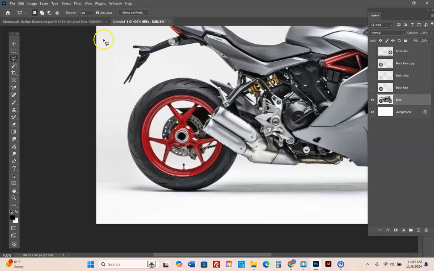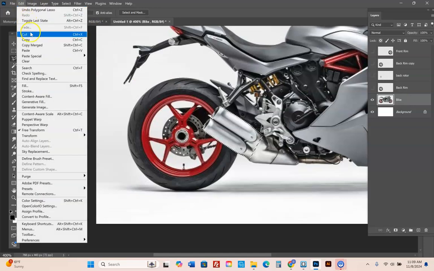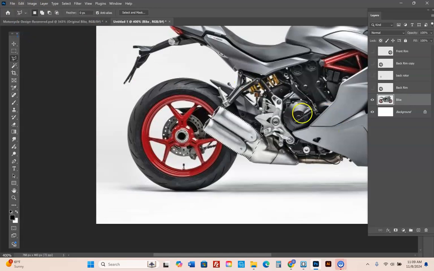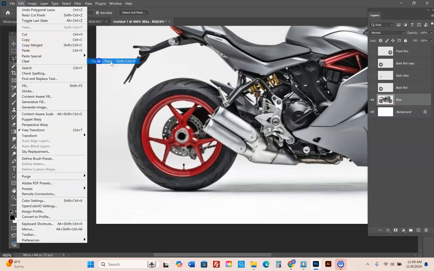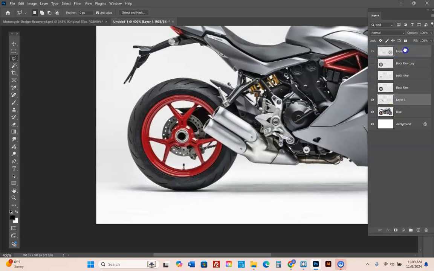On the bike layer, a lot of people who didn't listen will go edit, cut. Not the right way to do it. Control Z, you go to edit, copy, and then edit, paste special, paste in place. Drag this layer all the way up to the top. I'm going to call it exhaust.